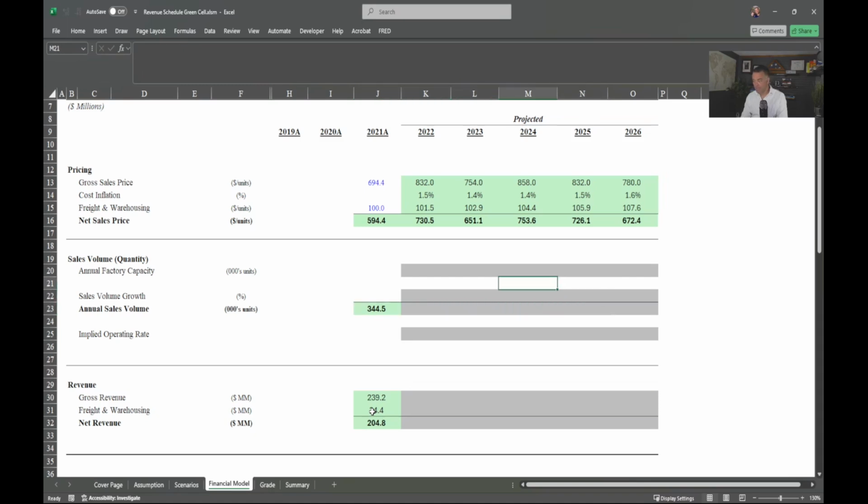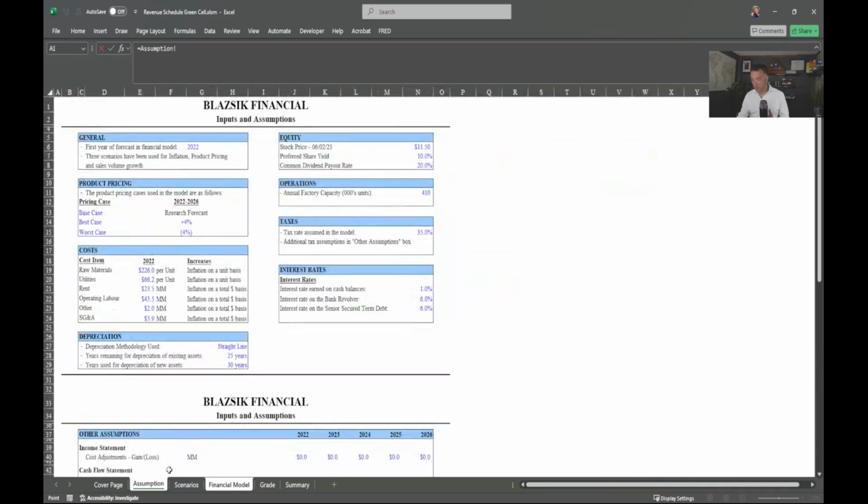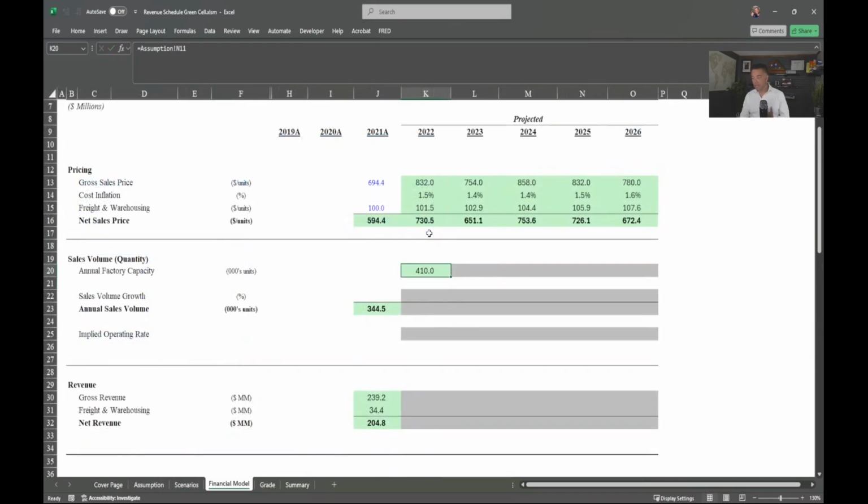All right. Next, now not all financial models will have this, but a lot of them will: do we have a factory capacity? Is there a limit for how many units we can produce? Well, in our assumption, we do have that. So we're going to hit assumption. We said 410,000. And in my technique, I always enter that in, go to the next cell and then hit the previous. Or what you could have done is hit this and hit function F4 to make that an absolute reference and then drag it across.